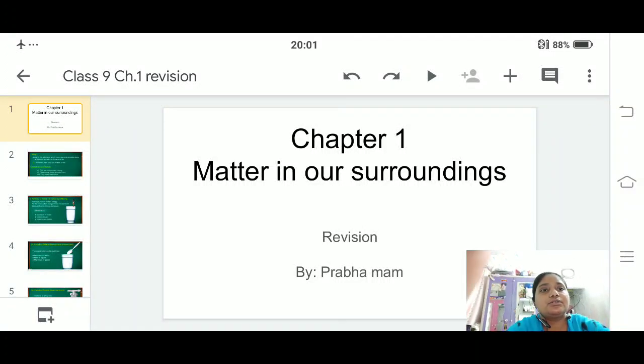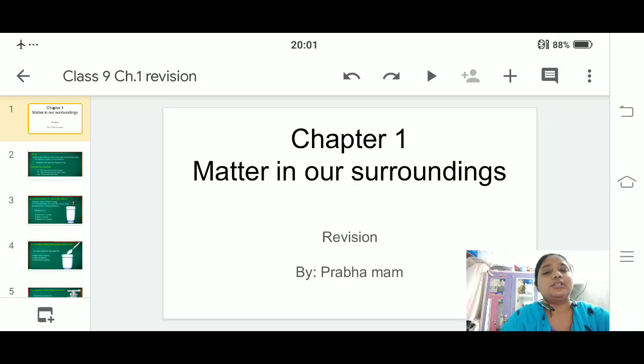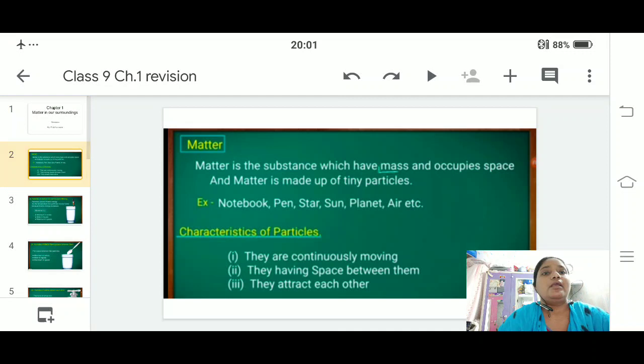Good evening, students. Today we are going to study the revision of chapter number 1, that is matter in our surroundings. First, we will revise what is matter. We all know what matter is, as we studied in the last class. Matter is a substance which occupies space and has mass. We call it matter.